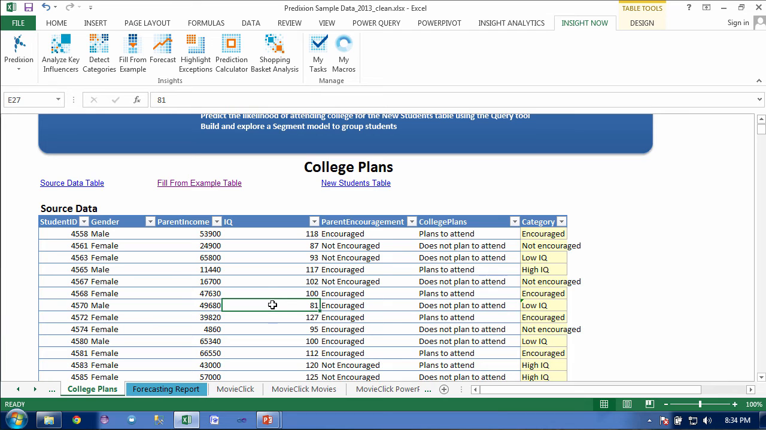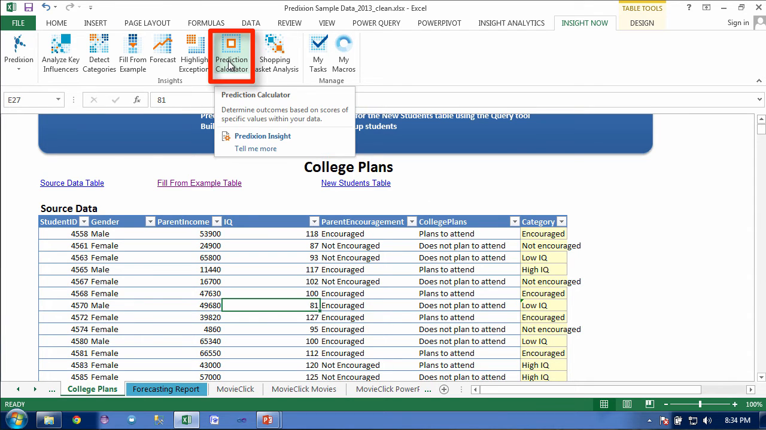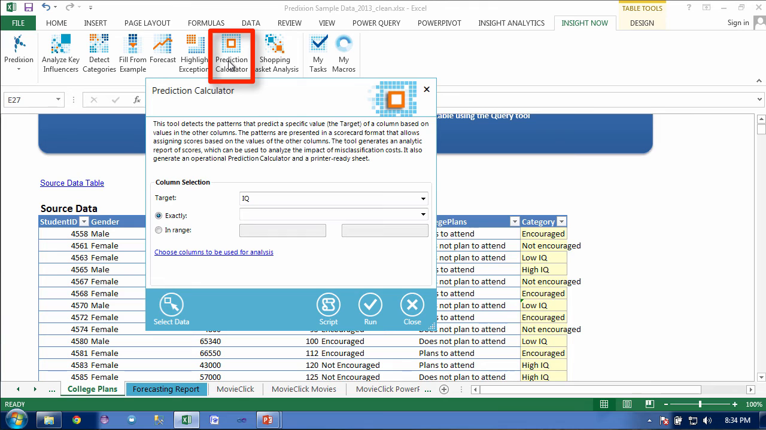We're going to click on the college plans table and click on the prediction calculator. Now this is a little bit different than some of the tools we've seen so far. So we're going to take a minute to read what it says here.